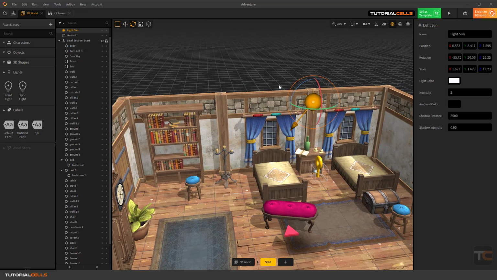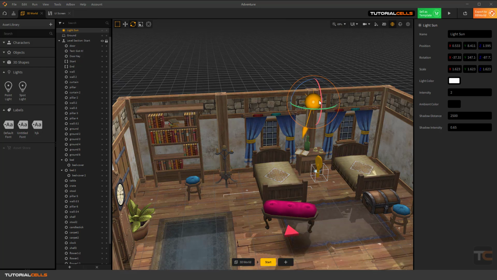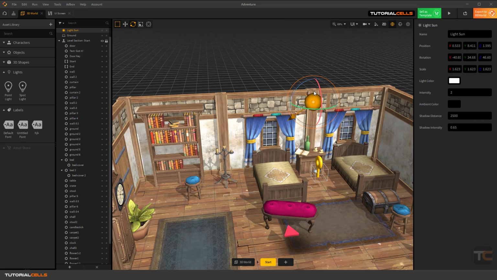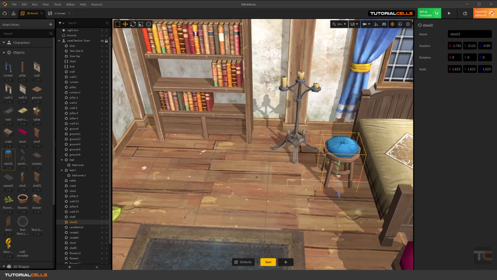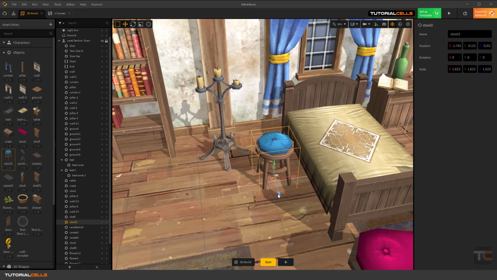If you go to the rotation, you can change the angle of the shadows and the time of day with this. For example, I move it in here. You can see we have two things about shadows: cast shadow and receive shadow. Cast shadow means this object creates a shadow on other objects, and receive shadow means it receives the shadow of other objects on itself.